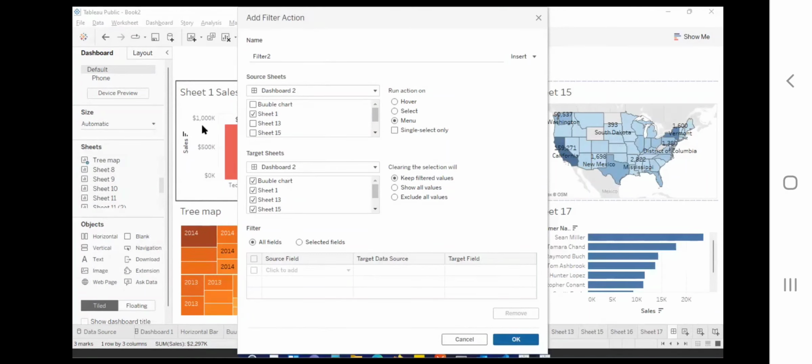Okay. So here, should I make it based on hovering the mouse or based on selecting? First of all, I'll select it. Then I will go to the target sheet. The target sheet will become the remaining sheets that have been added to this dashboard. Here I have all the sheets selected, but I need to deselect the first sheet, because that is the source sheet for us. So let me deselect that. Once you're done with that, you can just say okay.